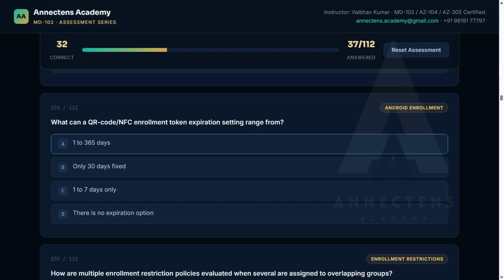Okay. What can a QR code or NFC enrollment token expiration setting range from? Okay. Any guess? Just give me a random guess.